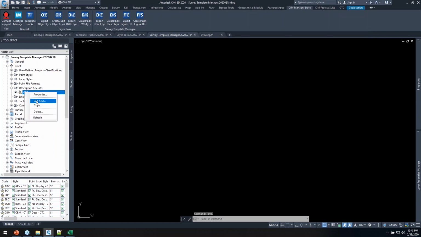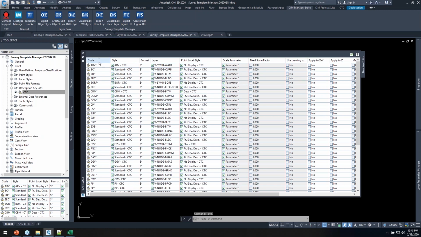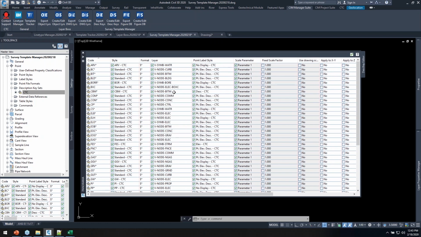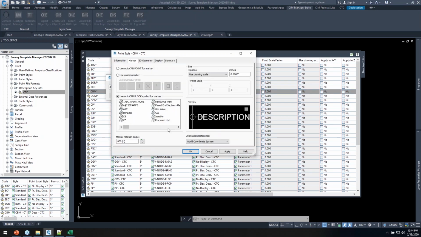And we take a look at our description key set. We'll see all the changes made. There's that new setting there, V-node electric box culvert. We set that. CBM, that was that new catch basin manhole code. Okay, it automatically generated this new point style and put the new block in it.